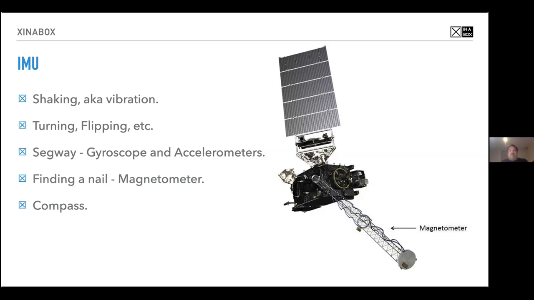So turning, flipping, as I talked about, and a Segway. A Segway is one of those two-wheeled scooters you stand on, that when you lean forward, it drives forward. That is actually controlled by a gyroscope and accelerometer. There's a magnetometer also. So for example, that will pick up metal. So you will be able to use that to find a nail hidden in a wall, things like that. And then the real usefulness of a magnetometer here is as a compass. So it will tell you where magnetic north is.